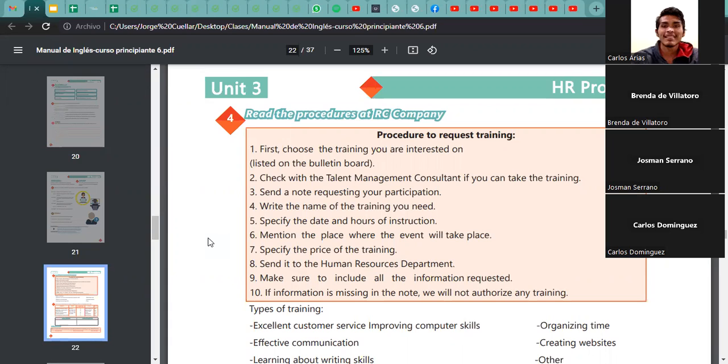Mention the place where the event will take place. Specify the price of the training. Send it to the human resource department. Make sure to include all the information requests. If information is missing in the note, we will not authorize any training. Okay, very good. Josman.